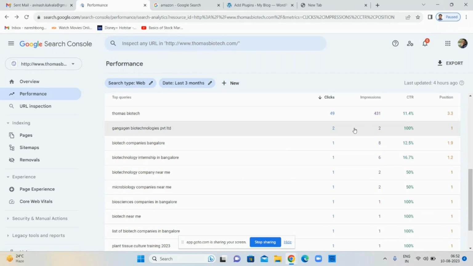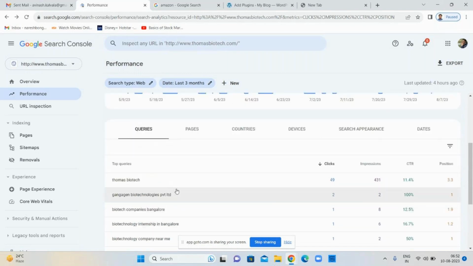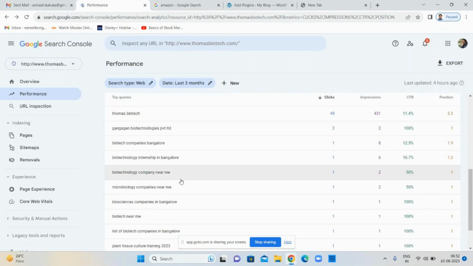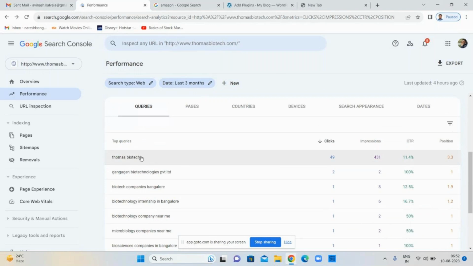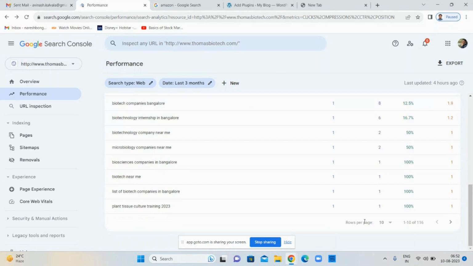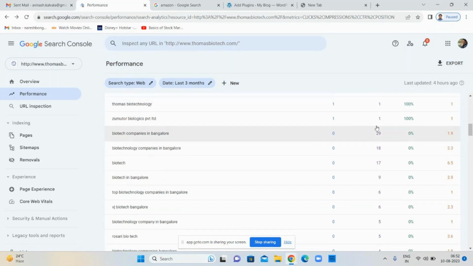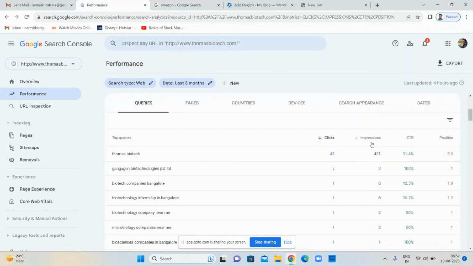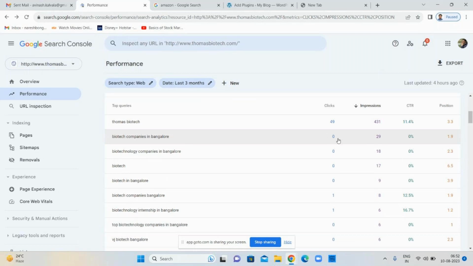Now when we are doing SEO, we can see how many keywords are ranking, and we can see the pages also. These are the queries. For example, this keyword, Thomas Biotech, is a company name, so we don't do much for company names. It will come up. But here there are 116 keywords. Most of the keywords have one impression. Let me filter it by impressions. Now this keyword has 29 impressions, but clicks are zero.